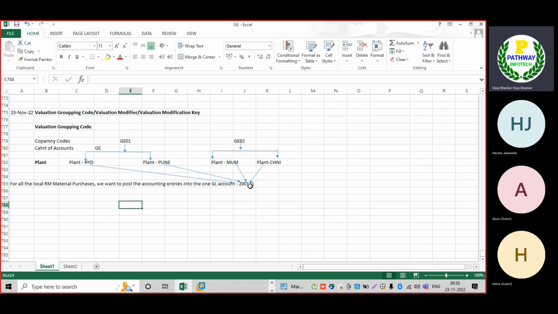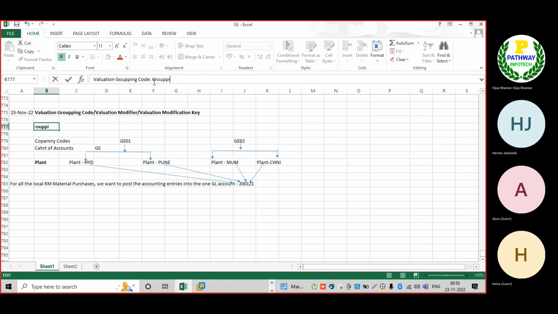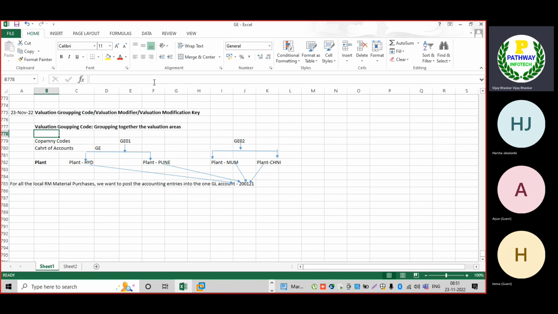In order to avoid that situation, we are going to use the valuation grouping code. The valuation grouping code is nothing but it groups together the valuation areas. Remember this is important: the valuation grouping code groups together your valuation areas. So how are we going to map that into the system?